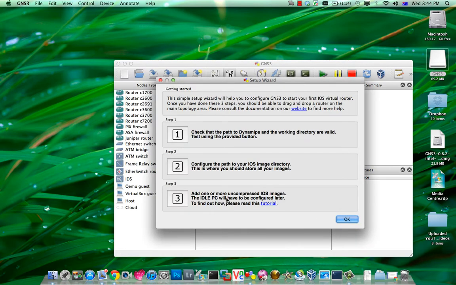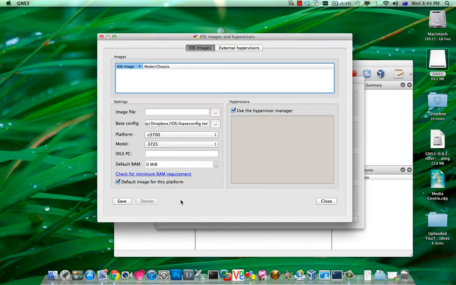The last step is adding an iOS, or the operating system of the Cisco router, into GNS3.